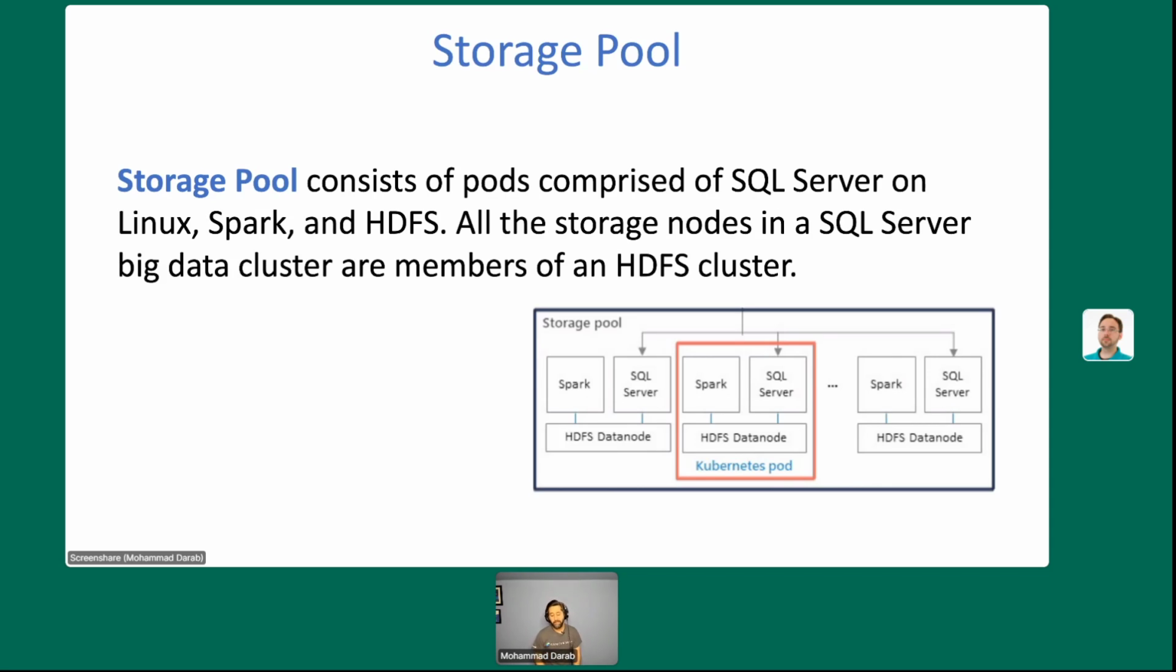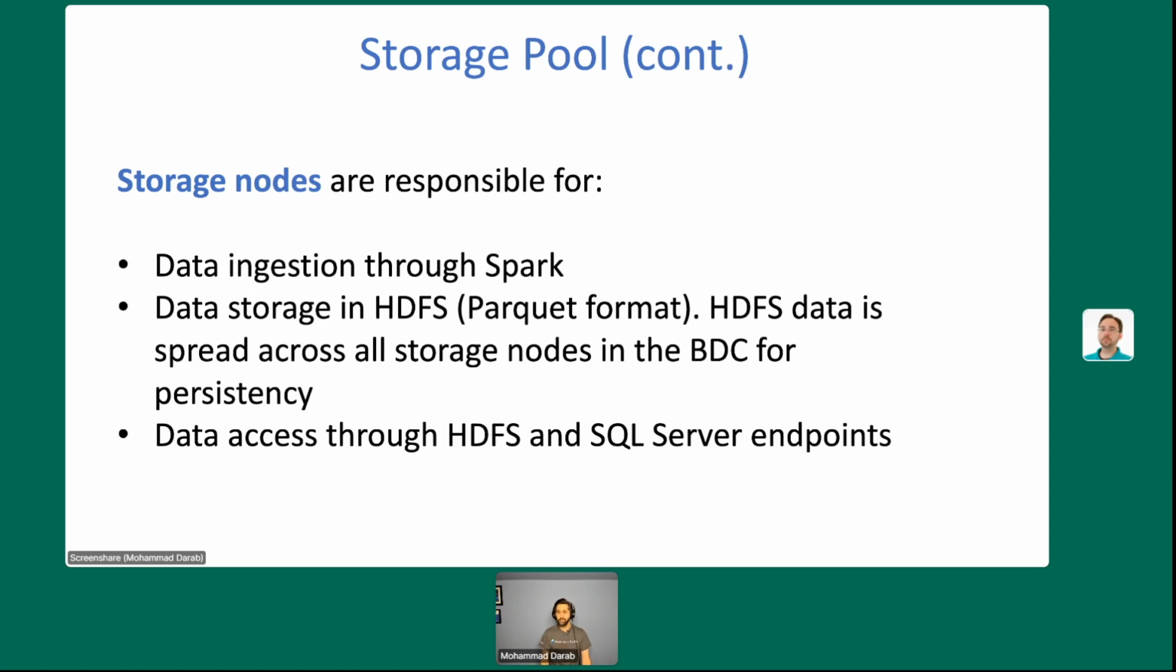Now the storage pool is mainly for unstructured data coming in and to be stored in HDFS. So these are pods running Spark, SQL Server on Linux, of course, and then your HDFS, your Hadoop, all side by side like the definition. And they're working very close with each other. So again, data ingestion through Spark. Storage is in HDFS Parquet format.